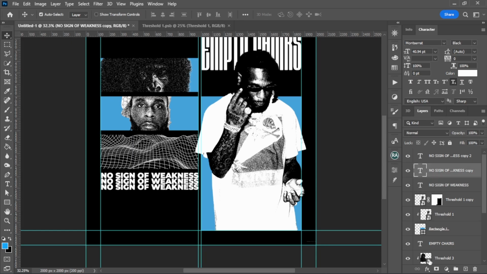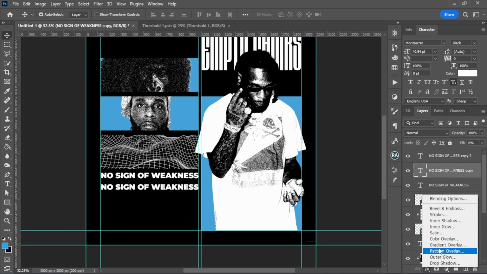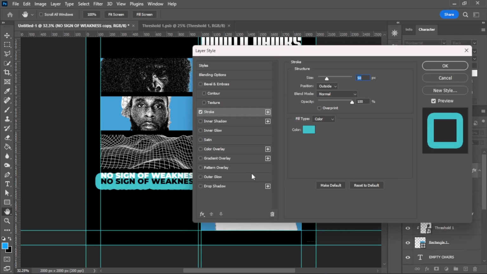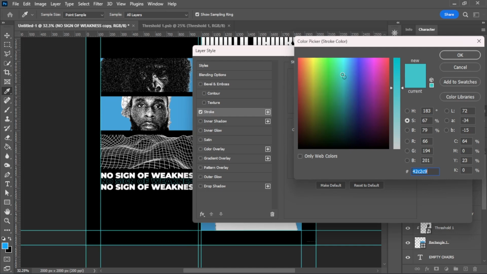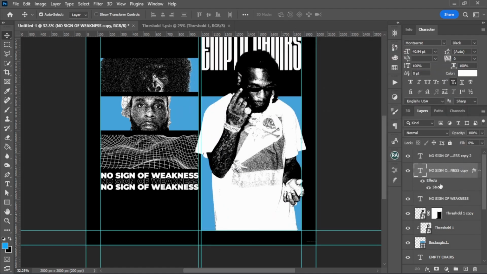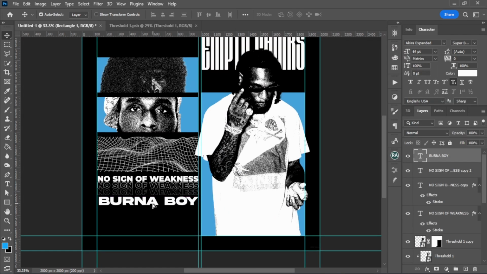Now reduce the fill of the text, put it to 0, go to blending options, enter stroke, reduce it to 1. We'll make the color white, and we're pretty much done. The next thing we'll do is just reduce the opacity if you want, so that it fades as it goes. Understand? So that's it. I had to skip that so that I will not make the video long.